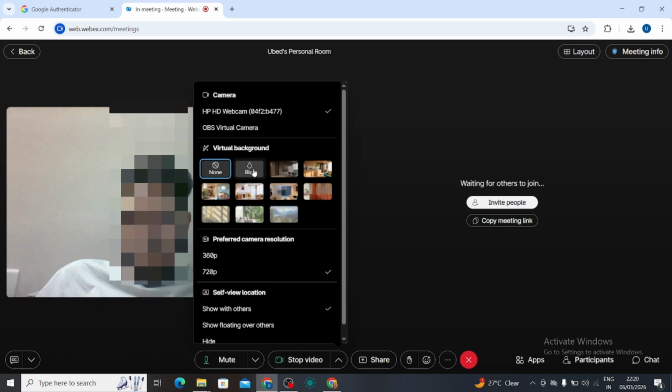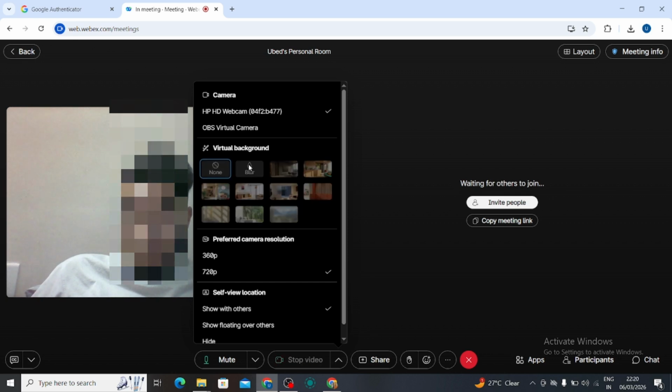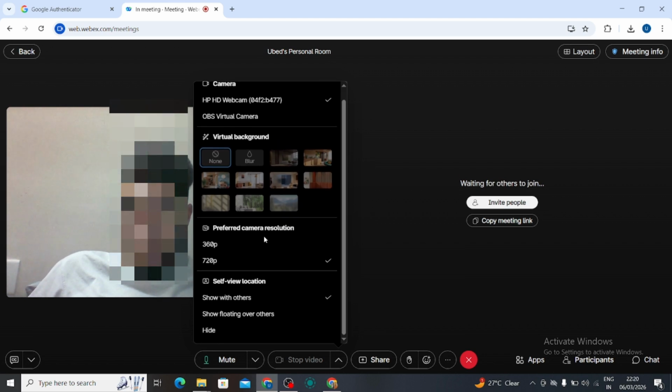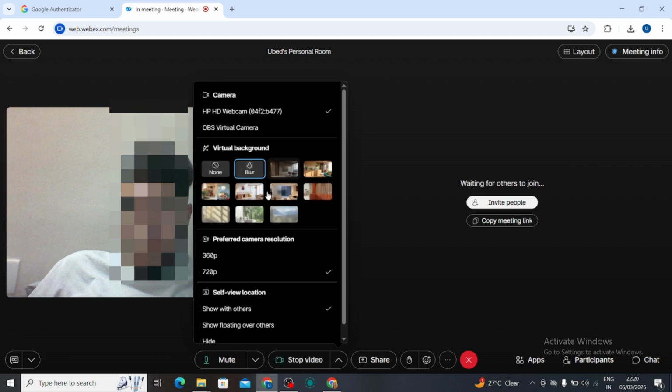Step 4. Choose a background option. Now you will see several options. You can select Blur. This blurs your real background while keeping you in focus. Default virtual backgrounds. Webex provides built-in backgrounds such as office scenes or abstract images. Simply click on any background to apply it.